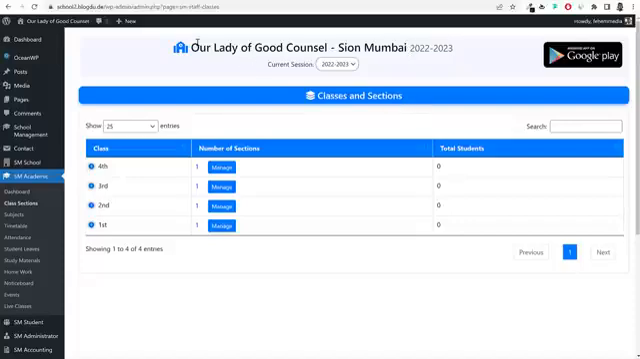Now if you have multiple schools, you will get a new option at top. First, you'll have to select which school you want to assign these classes to. Okay, because we have created only one school, we are not getting that option. Now let's assign different sections to this class.